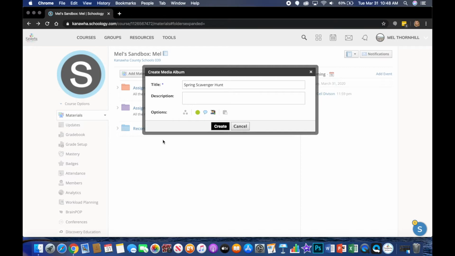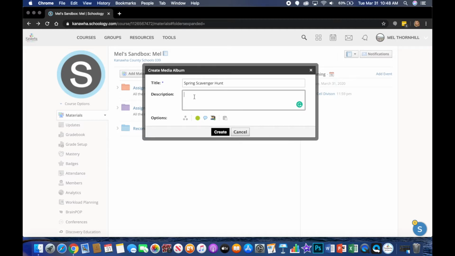Think about field trips that you take. This is a great way for the teacher to share photos of the field trip while still keeping it in-house in a contained environment. But this is also a way that students can show what they're doing and their fellow classmates can see. So I will put in that. And then we'll put in a description.